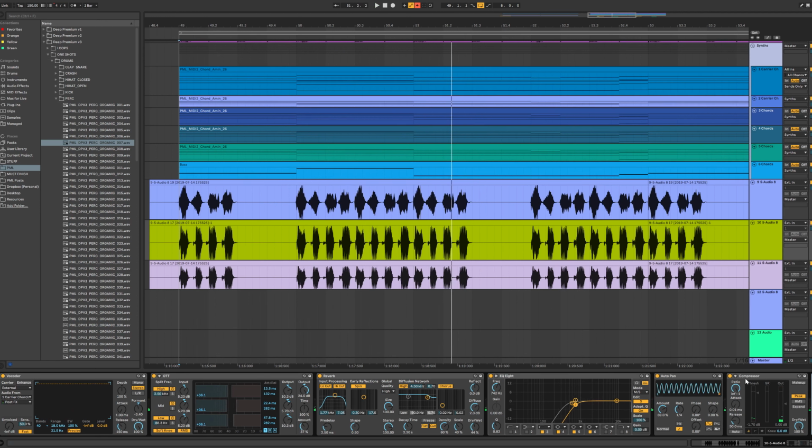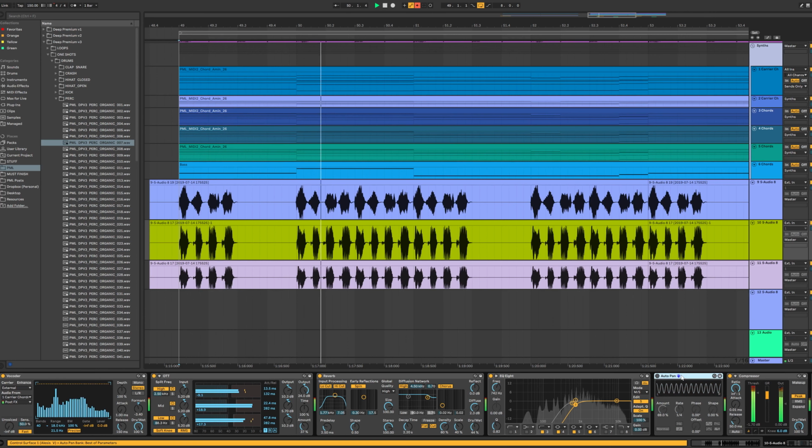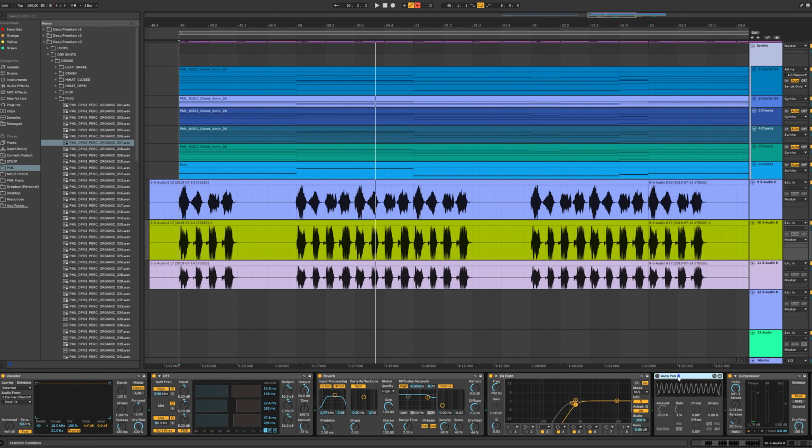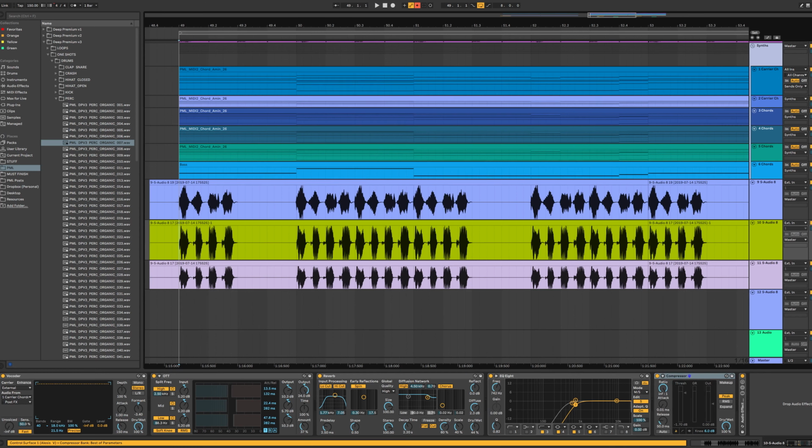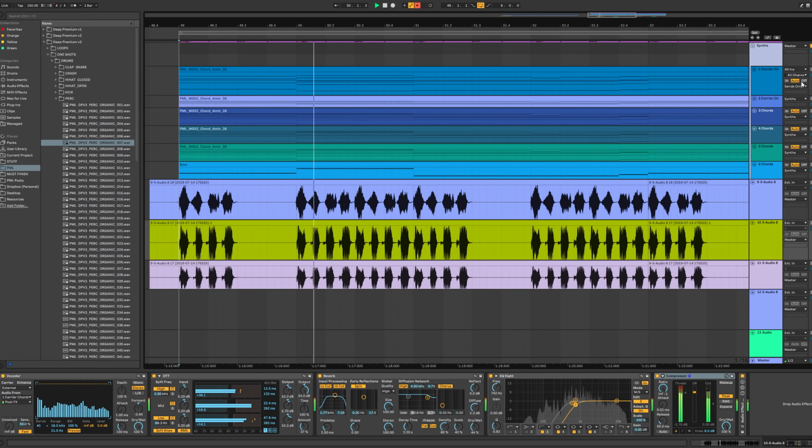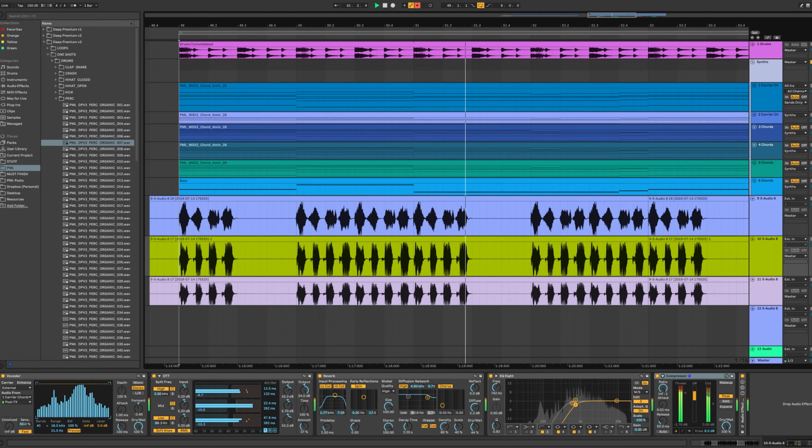Some sidechain and compressor. I don't actually know why this Autobahn is here, so let's delete it. And that's actually how it sounds with the drums.